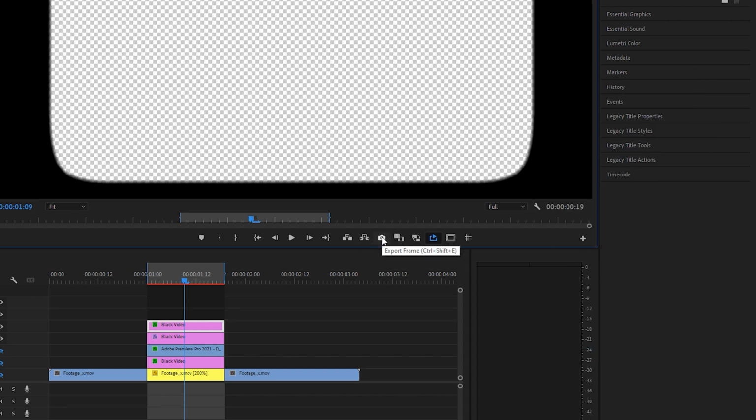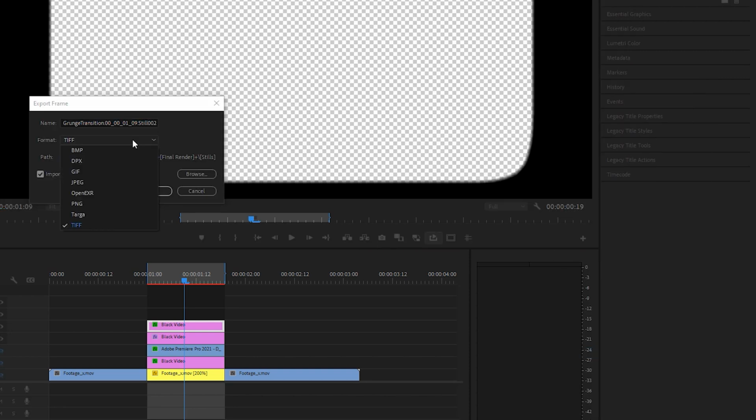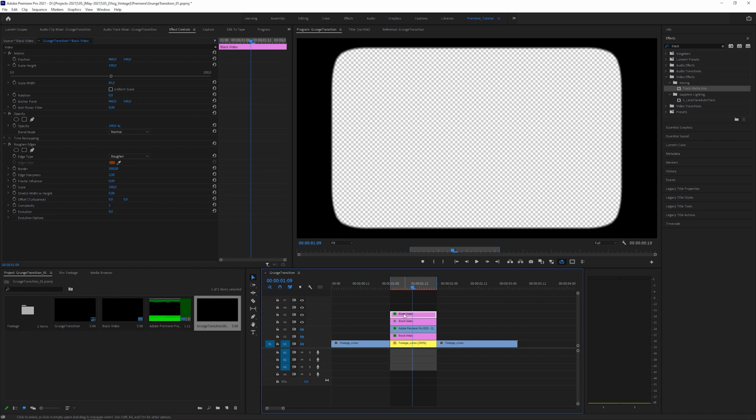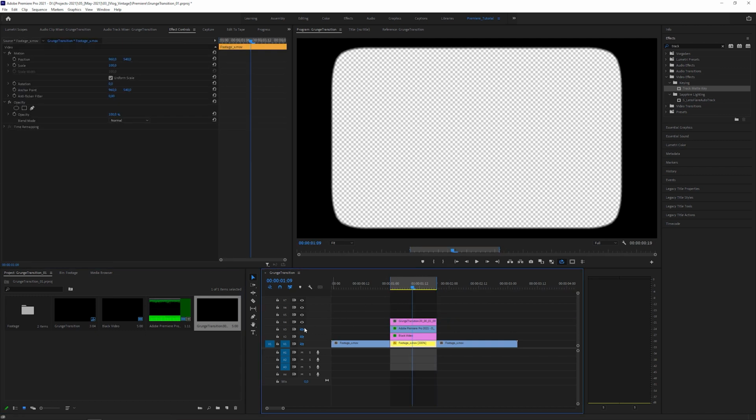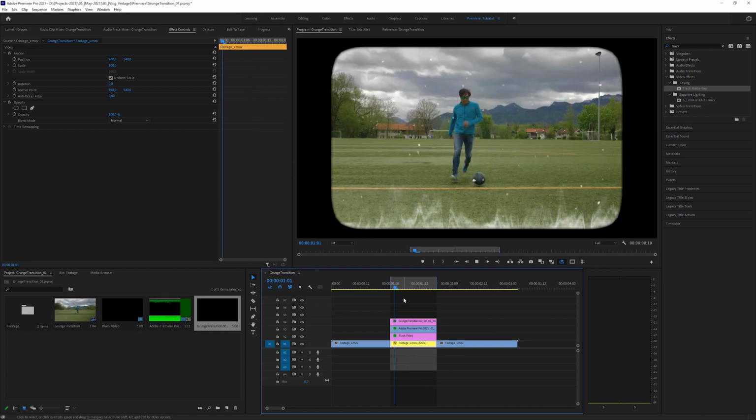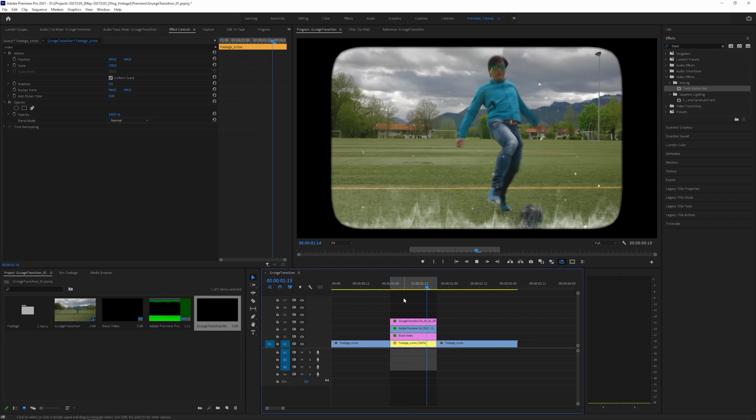Click on Export Frame, make sure that format is set to TIFF, and Import into Project is checked, and hit OK. Now delete the black videos and replace them by the imported frame. Switch on the channels below and hit play. Playback performance is better now.